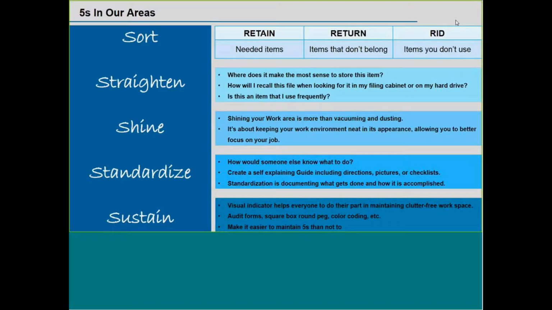When we're thinking about standardizing, how would someone else know what to do? Can we tape off certain areas so everyone knows where the trash can goes, or where a particular bin or items go? This is where we'd want to create some sort of self-explanatory guide so that someone on their very first day at a job or working in the area would know where things belong and would know if things are out of place. And the final S is sustain.